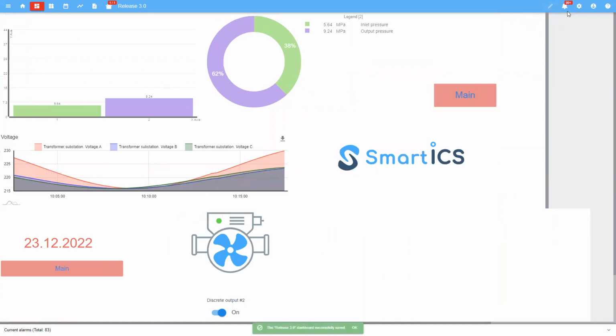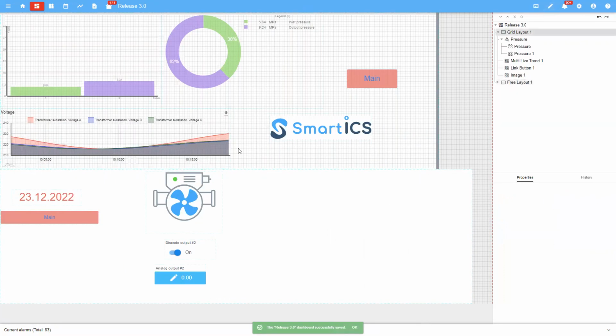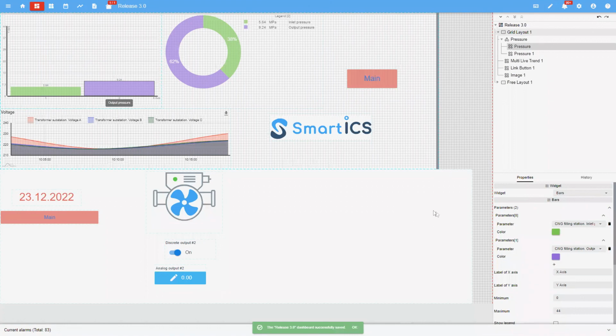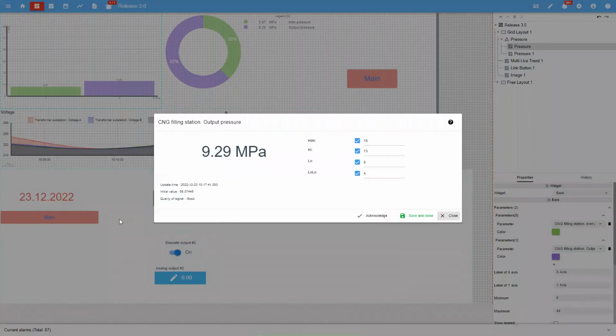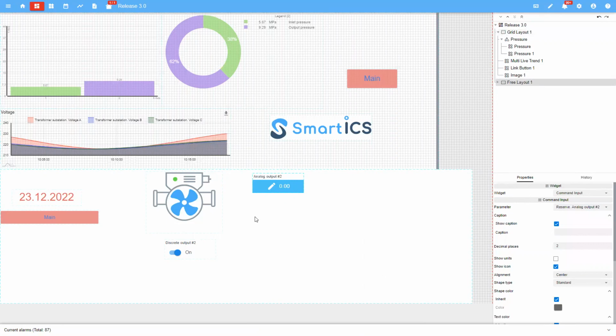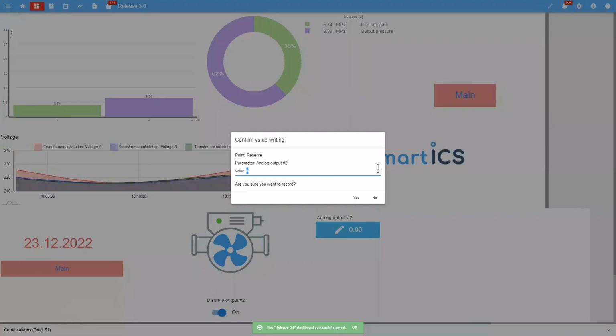Let's make my screen slightly larger. Okay, let's put it here. So what we have now is the option to give an analog output signal that would predetermine the speed of the fan. Of course, if it stays at 0, nothing is rotating. So now we try to increase it up to 10, for example.